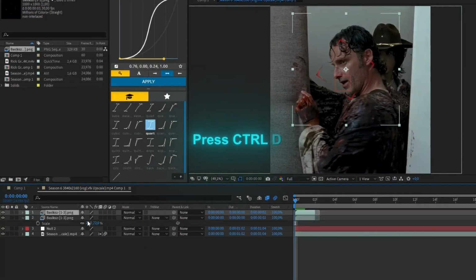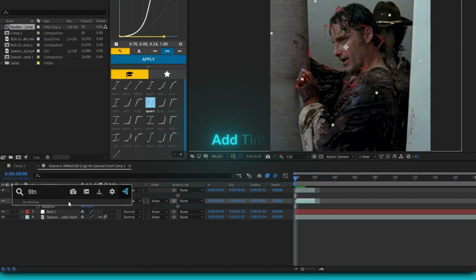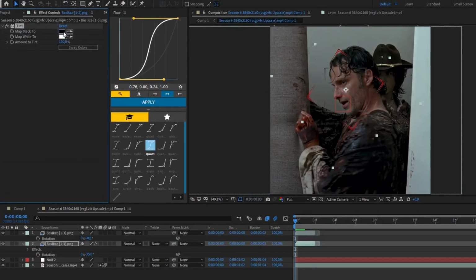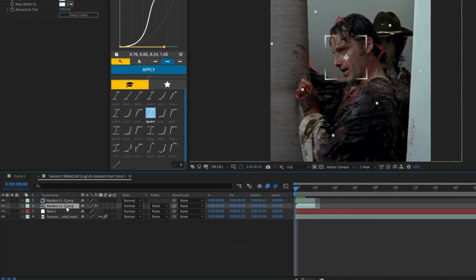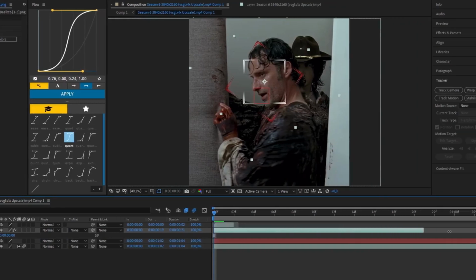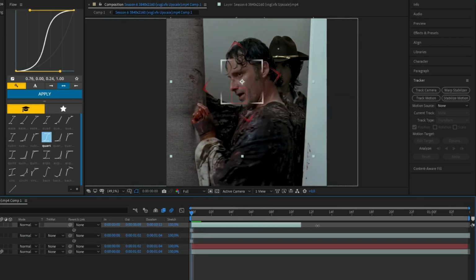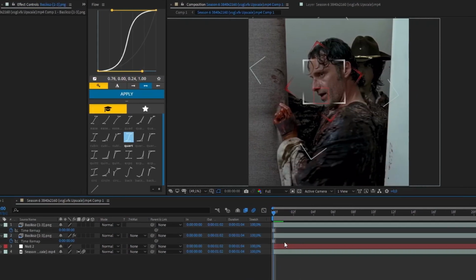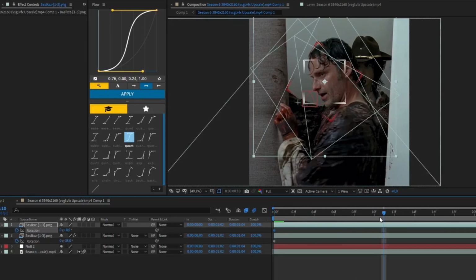Press Ctrl D and create another one of the same. Use the tint effect to make one of the two PNGs you created white. Set the rotate settings at the beginning of the clip, open the frame and do as I did.